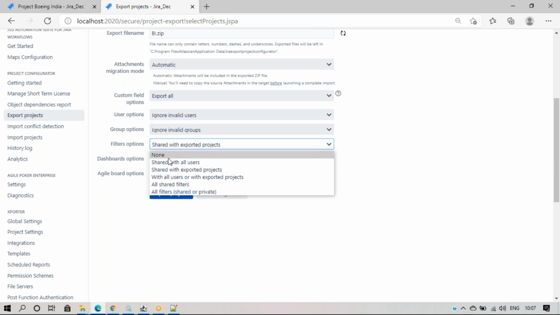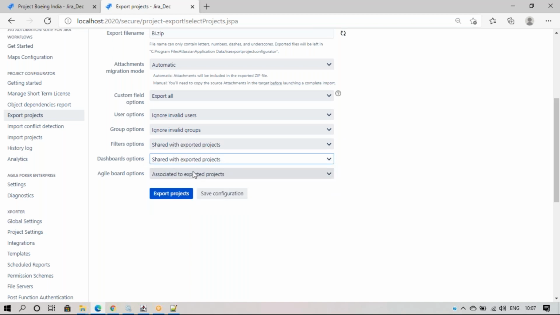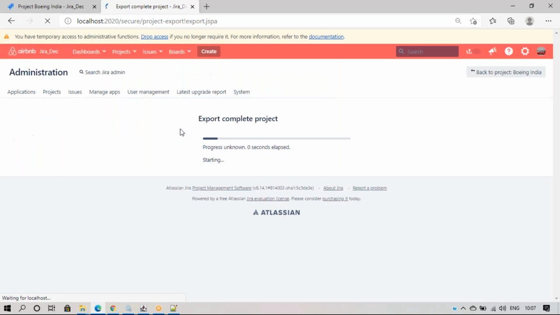Filters, you want to move filters as well. Shared with all users, shared with exported project, and with all users with exported project, all shared filters is on. So I just selected this, the default one, associated to the project. Whatever project is associated, those filters and dashboards will come. Next, export project, we have save configuration. You can save this configuration for the future. But if it is a one-time need, you can click on export project. This is the source instance, only one project we are exporting. Export complete project is in progress.